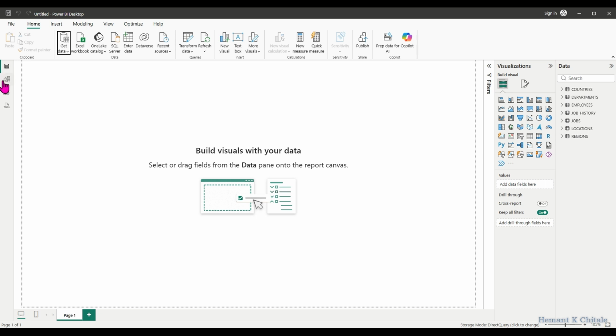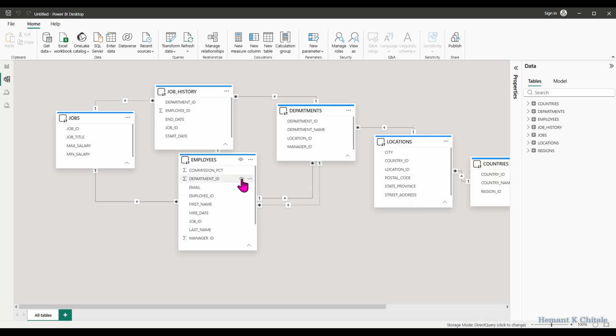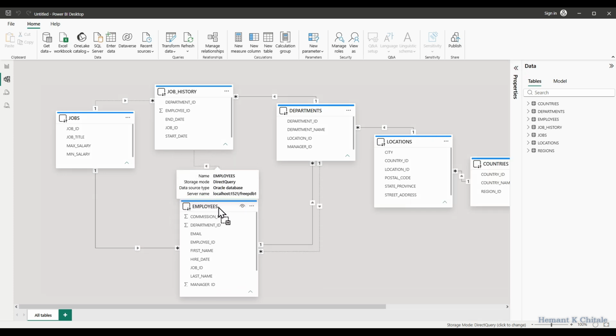Now you can see there is no table view because I use direct query mode. I cannot see the data. Data is not in Power BI at all. Data is only in Oracle. But I can go to the model view and I can see the model that it has automatically identified. So for example, there's one problem here between employees and departments.